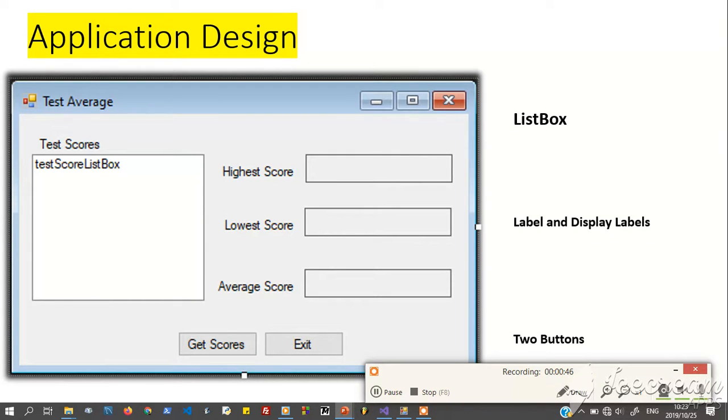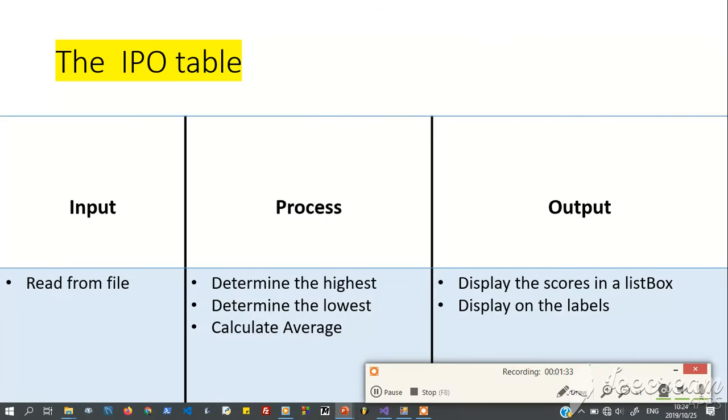Okay, here is our design for our application. As you can see, we're going to be using a list box to display our test scores read from the file. And we also have 3 labels which will display the highest score, the lowest score, and the average score. We also have 2 buttons in our application, namely the get scores button and the exit button. Our get scores button is the button which will read the scores from a file and display them in the list box.